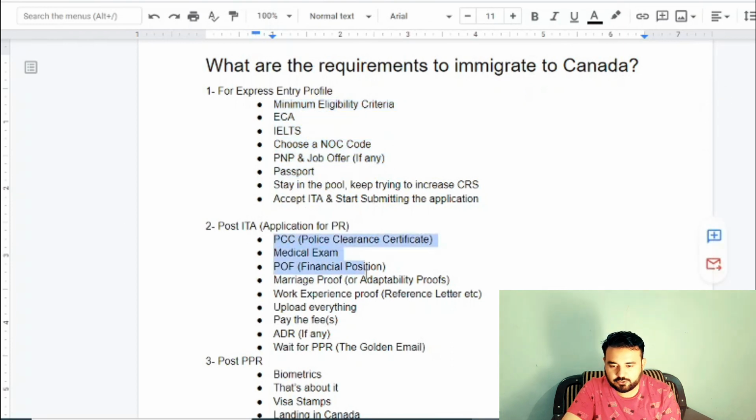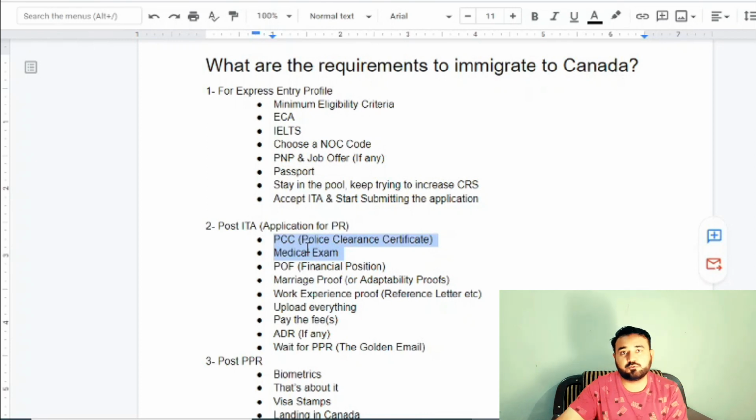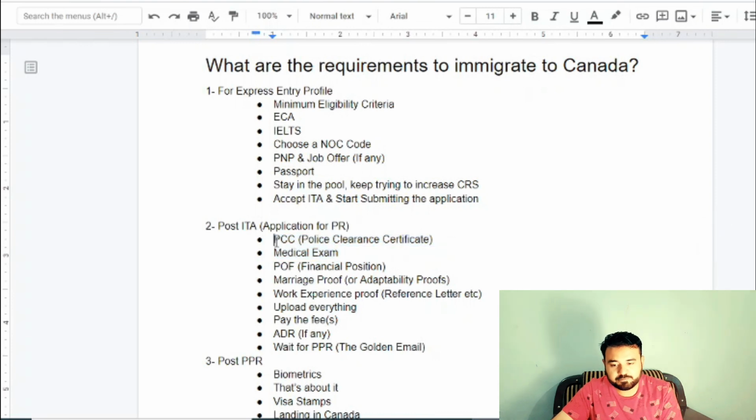And first of all, you would need, well, not first of all, I mean, this list could change. Number 1, 2, 3 could be 4, 3, 2, 1. You could do that as per your own choice. Okay, so PCC, that is Police Clearance Certificate.